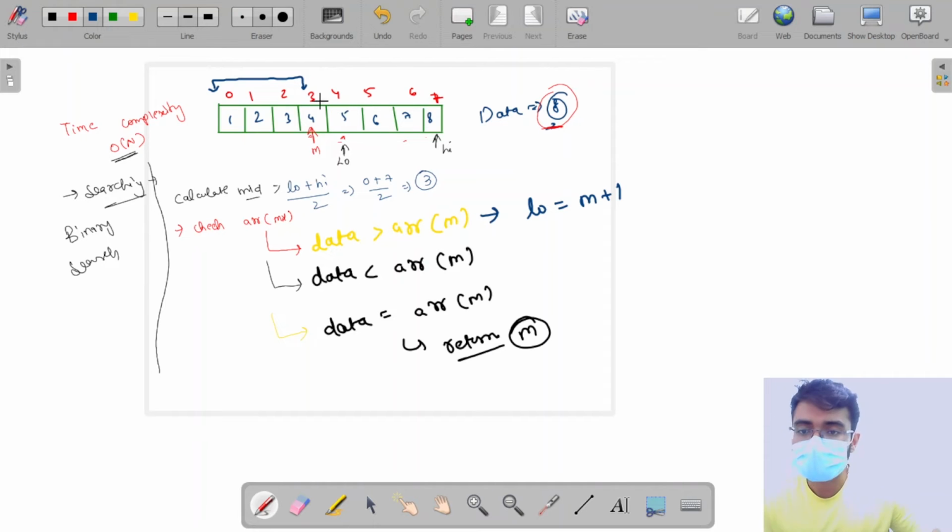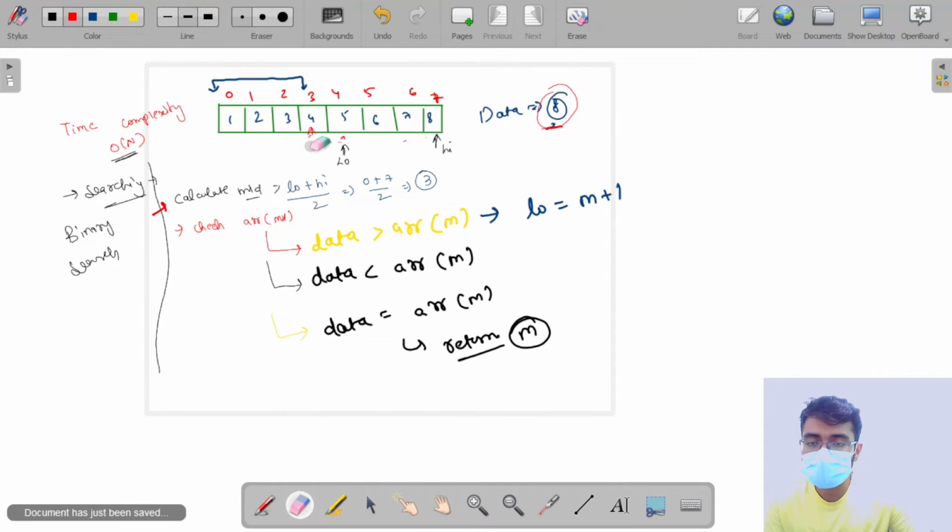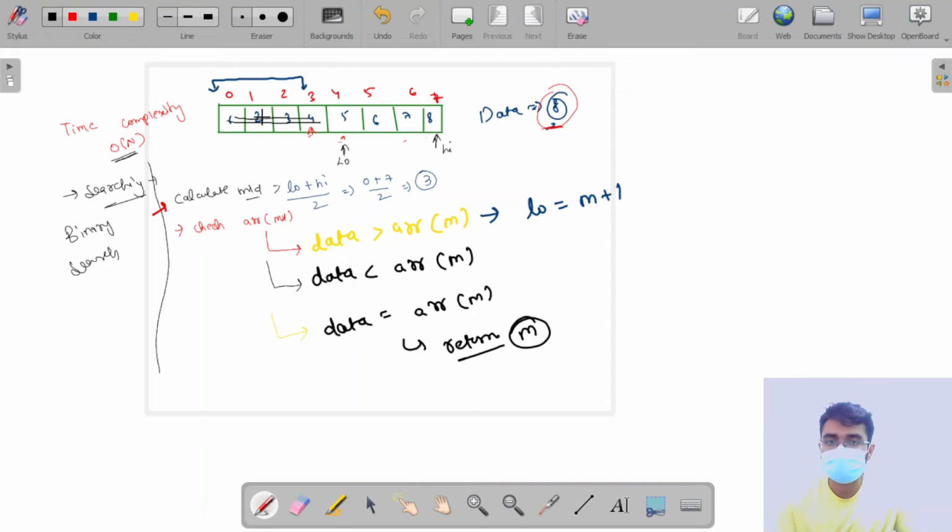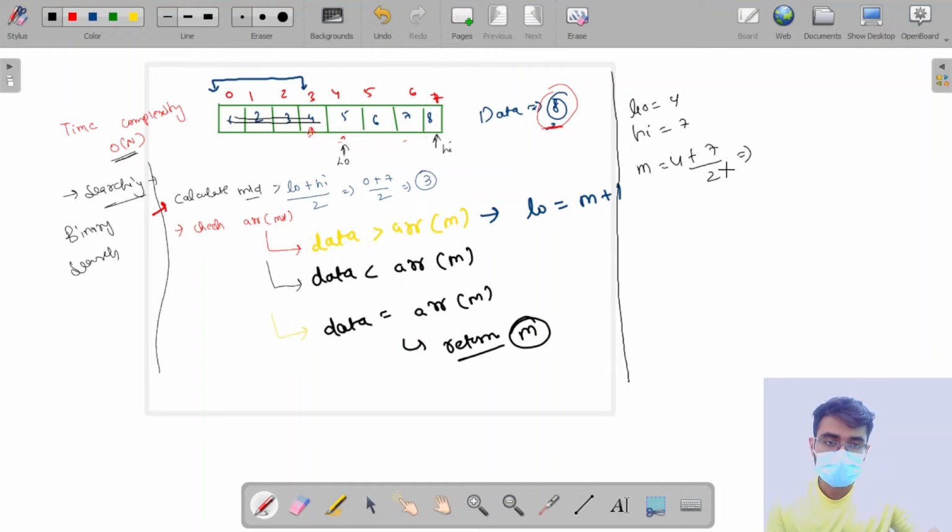Now again we calculate the new mid, because I have discarded this data, as my data doesn't lie in this part. Now my low is 4 and high is 7. What is my mid? 4 plus 7 divided by 2, that is 5. So my new mid will be at the 5th index. Again we check the conditions: whether my data is present, or it is less or greater.